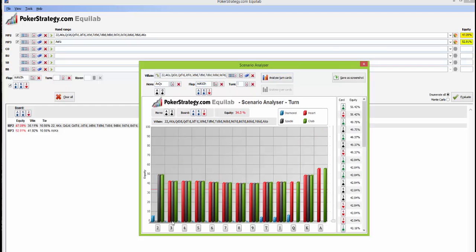We have virtually no equity on a diamond. Basically, it means we are drawing dead since our opponent either beats us with a set or a two pair. On the deuce, we do have some chance to draw to a chop against ace king, so you can see we have a bit of equity here on a two of diamonds. And you can see that our equity is more than 40% on the non-diamonds. So we can have a good idea on how we should play on various turn runouts.